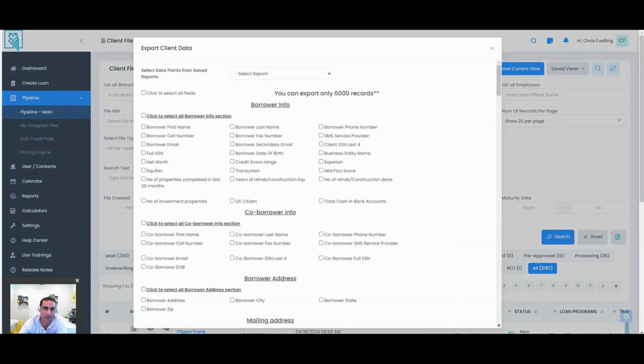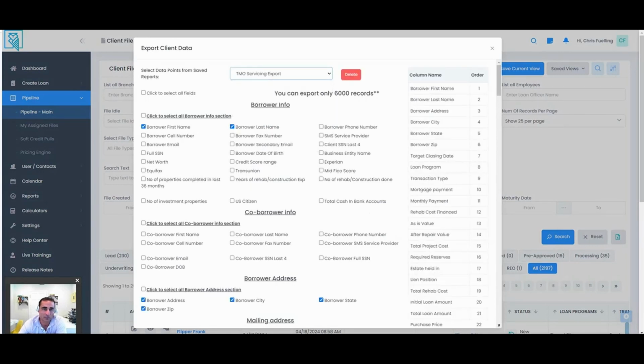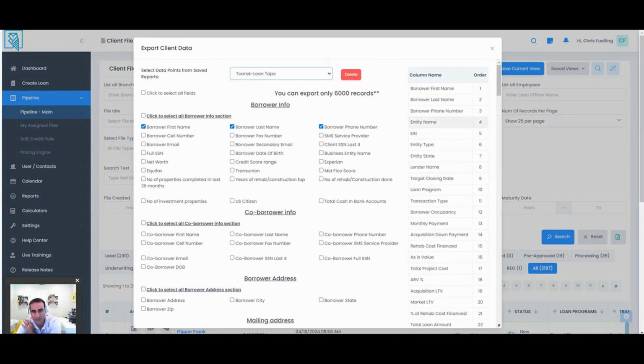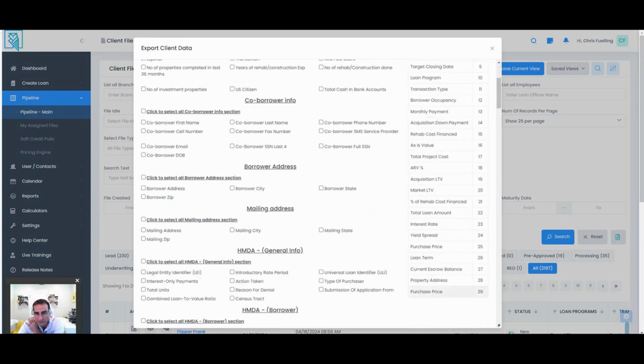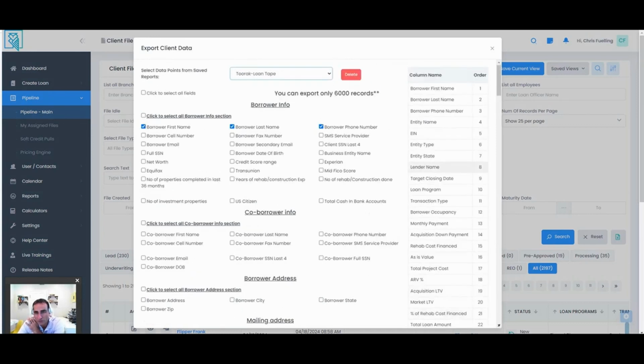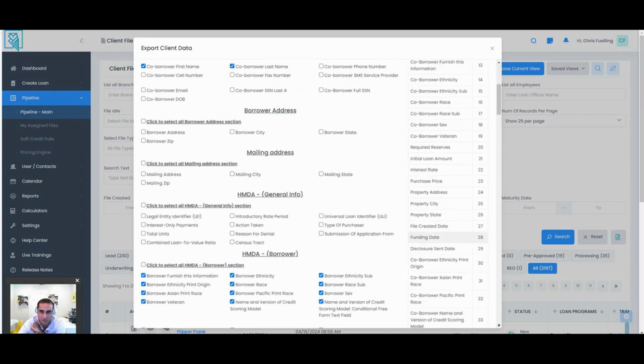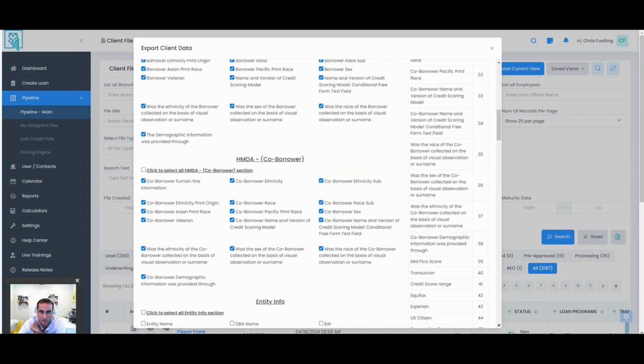And I would select my closed loan report or my servicing export report or a draw report or the Turok loan tape, right? And it has all the data points that I need, including any custom fields. And that way I can generate a deal sizer or loan tapes or whatever custom report I need, maybe for HMDA reporting, right? So I have all those specific fields for all the HMDA stuff.